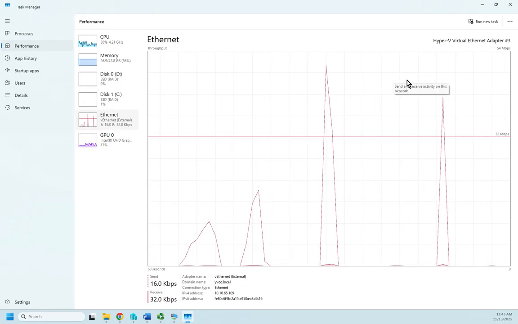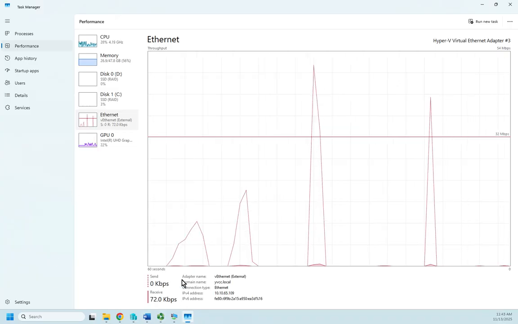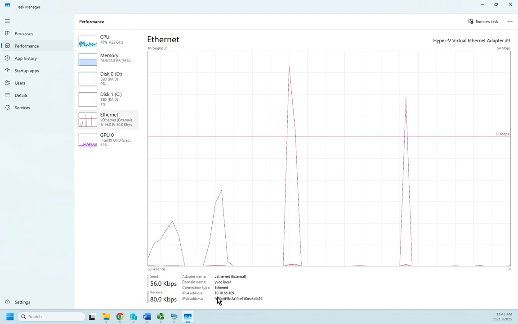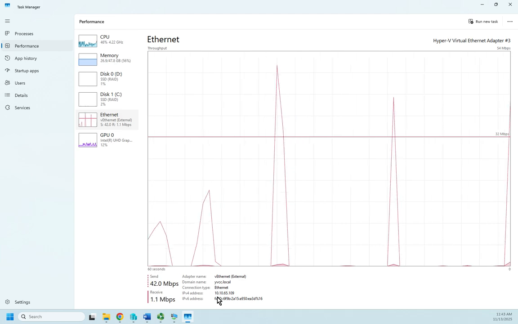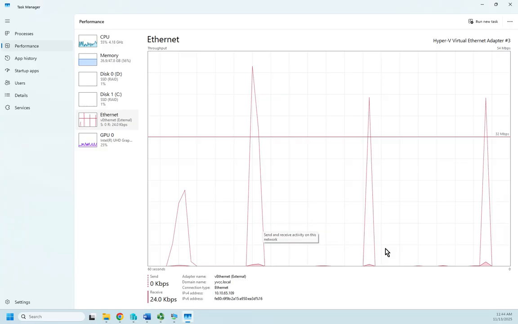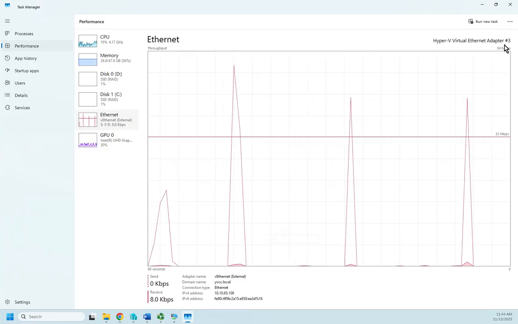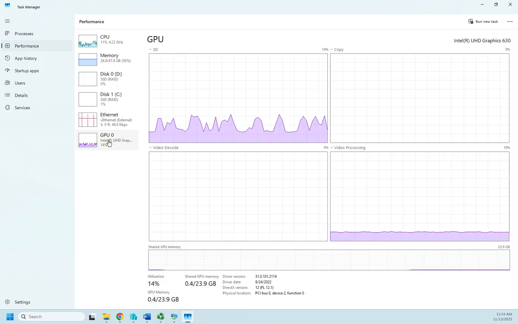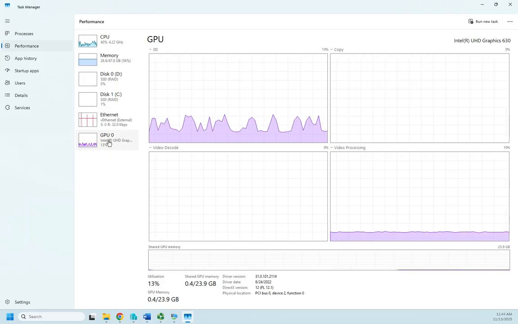So for this, I prefer to look at my raw numbers down here. And that's going to give me a better idea of what I'm actually doing rather than just looking at the graph if I don't take this graph scale into consideration. And then GPU usage. Okay.